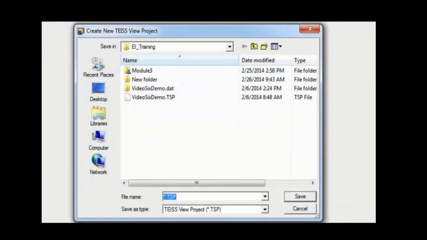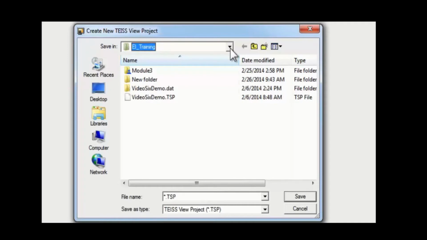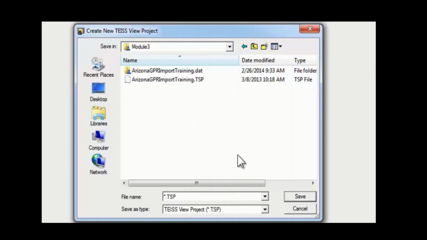So if you've already started your folder, you would just navigate to that location using this down button. If you haven't started your folder yet for this training, you can actually make it from here using the Create New Folder icon. I'm going to navigate to the folder that I made for this training. Then I am going to give my project a name.